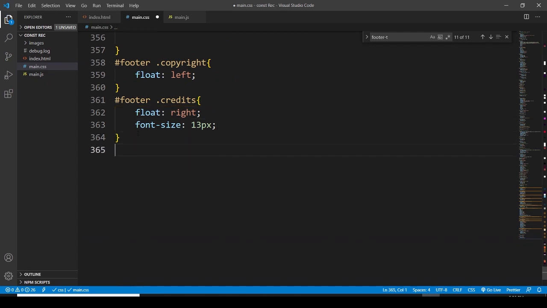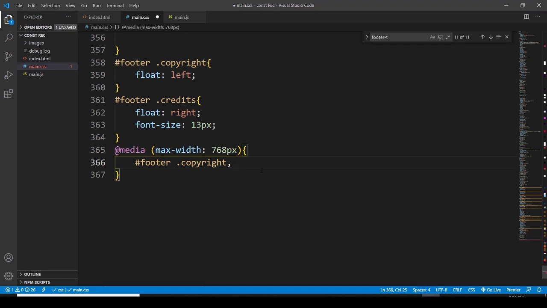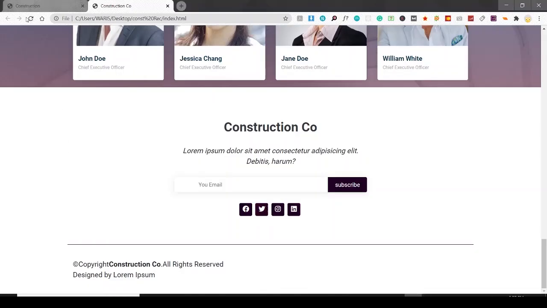And now let's use some media queries. Max width is 768 pixels, and let's say that footer copyright and footer credits class, here we should say that float is going to be none, and let's have a footer credit padding top 5 pixels. Save it, and let me close this, and let's go back to the browser, refresh the page.